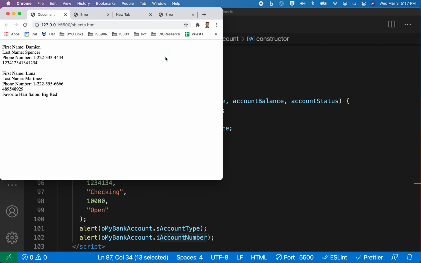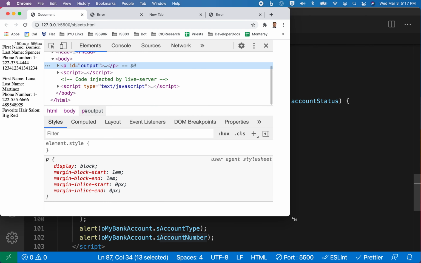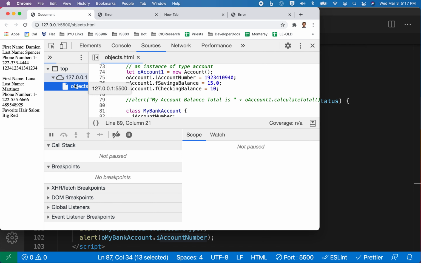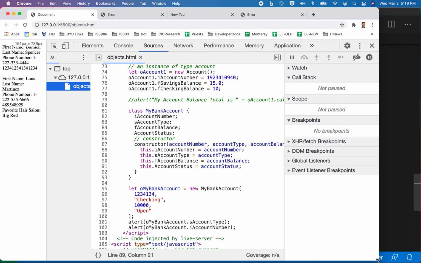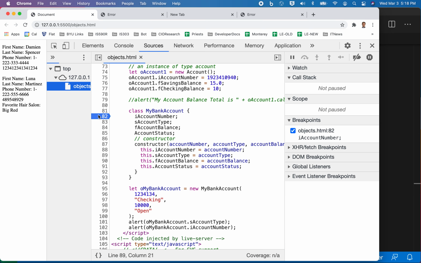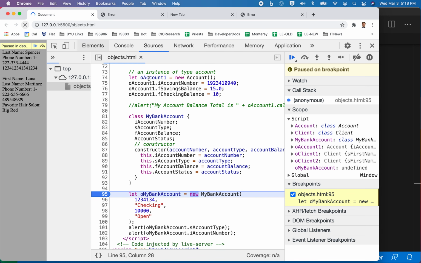Okay, so I'm going to right click on here and say inspect. I'm going to go over to the console, and then not the console, I'm going to go over to source, click on the source code. Let's make this a little bit bigger here. And I'm going to add a breakpoint right there. All right, so let's go ahead and reload this. And it starts on line 95. And it says, hey, you're about to create an object of this type.